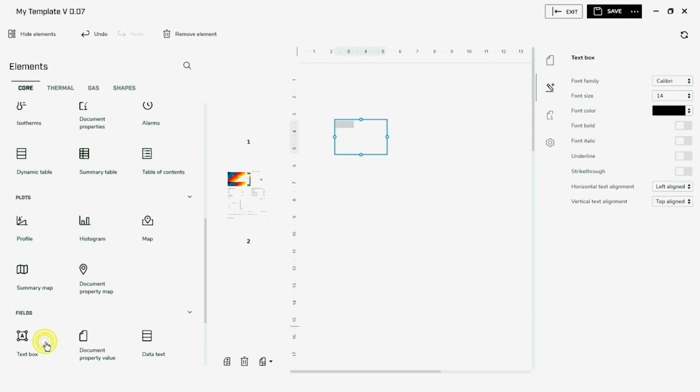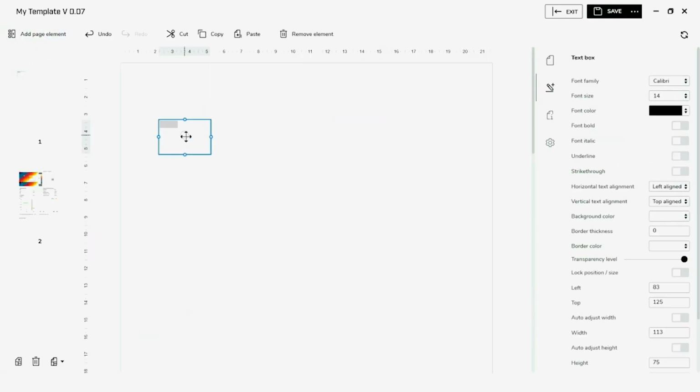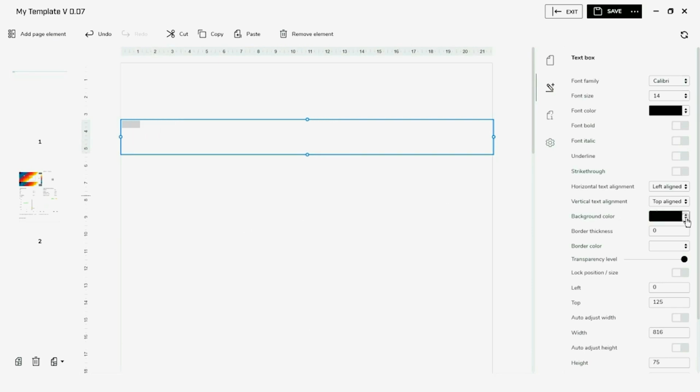Text box elements are useful for static information. One tip is if you want the text to be centered evenly on the page, create the text box to go edge to edge, set the horizontal text alignment to center, and then type in the information. Adjust the font size if you want. So for instance, I'm going to put in Infrared Training Center, 110 Lowell Road, Hudson, New Hampshire.